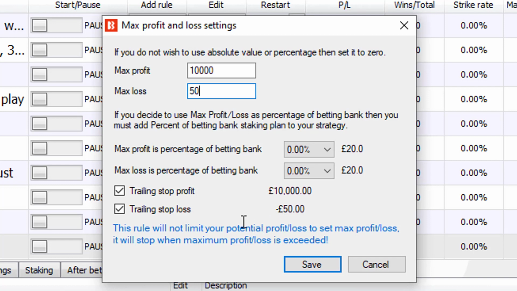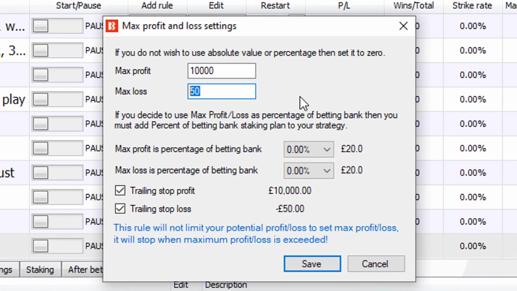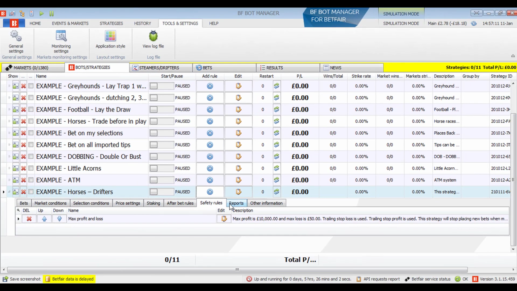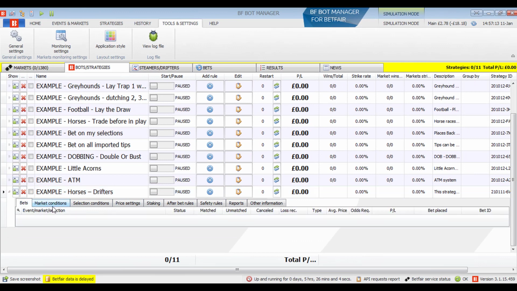It is important to understand that this rule prevents new bets being placed after the maximum loss is exceeded, and that means it is possible to lose more than 50 if multiple bets lose at once. But once settled bets result in a loss of over 50, no new bets will be placed. This rule will prevent the strategy from placing new bets. When finished, go through the rules again to check if it all makes sense.